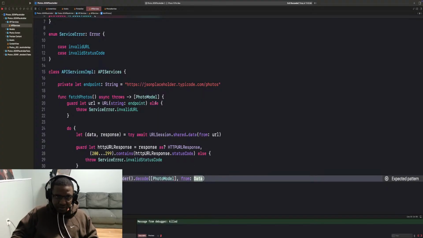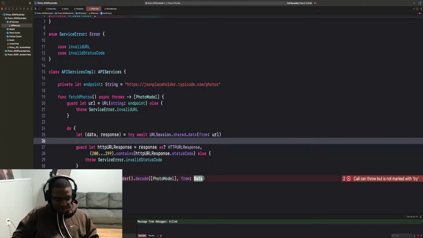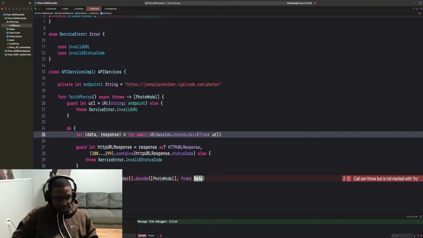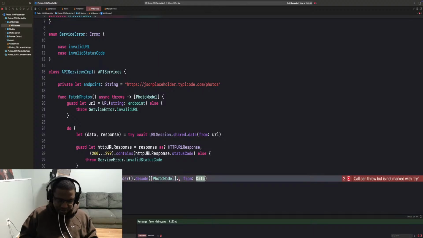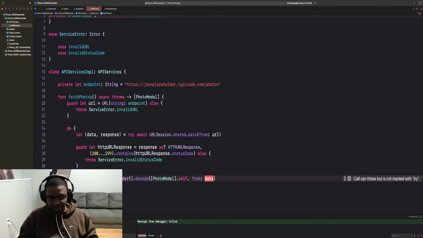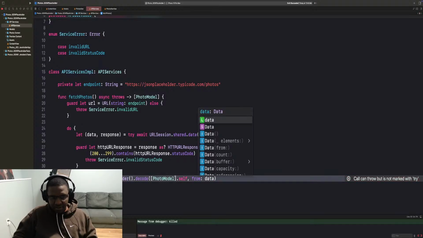Remember, we're trying to return this array of photo models, but the API is returning us data. Look at it. I don't know why it's not showing right now, but this is a data type, and we want to convert it to an array of photo models. So we do this, add the dot self, and we want to convert it from data.